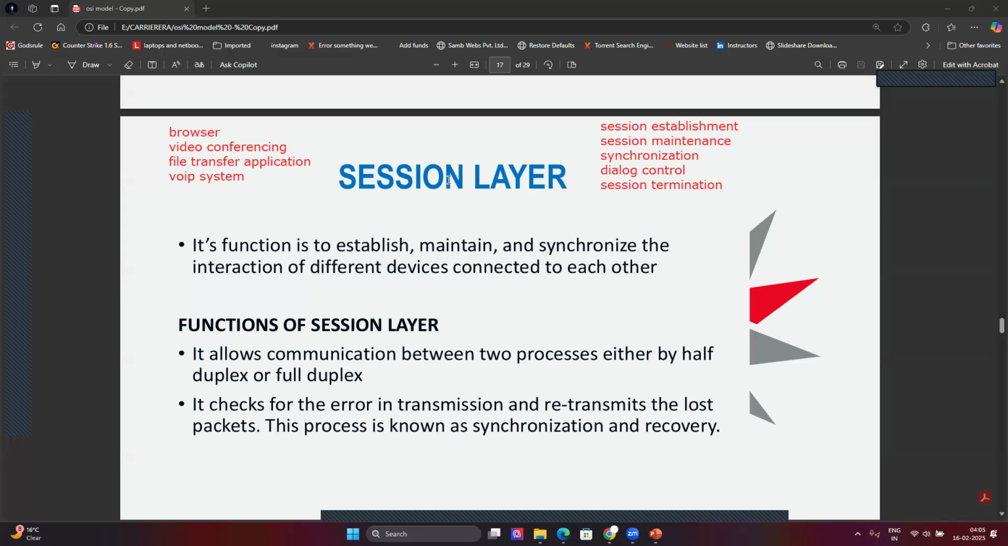Some real-world examples: when you log in to a website, the session layer tracks your authentication state, so you don't have to log in on every page. And if the connection drops, it allows you to resume without losing the progress. Or in video streaming, if your internet connection is interrupted, the session layer has the video resume from where it stopped instead of restarting the entire stream.